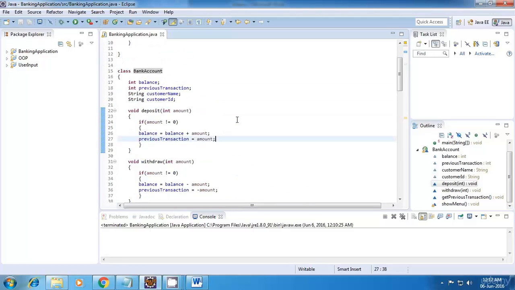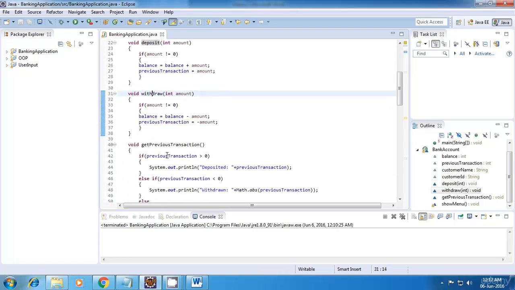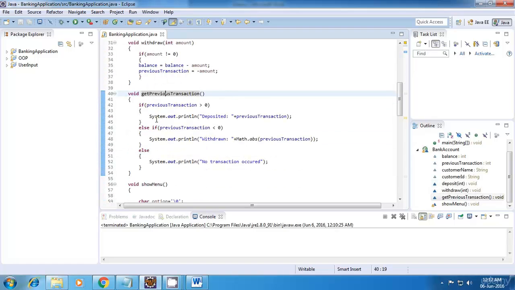Now in the previous tutorial we saw this class bank account, and we saw 3 of its methods, that is deposit, withdraw and get previous transaction, and there is one method which is left, and that is show menu.